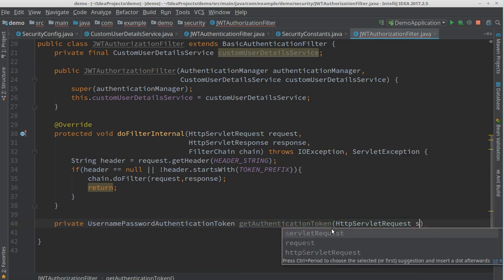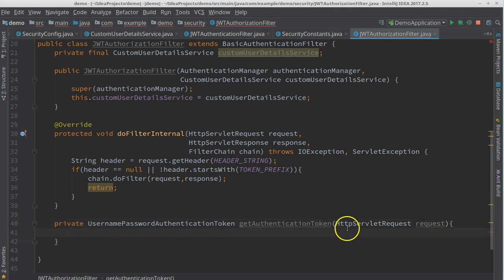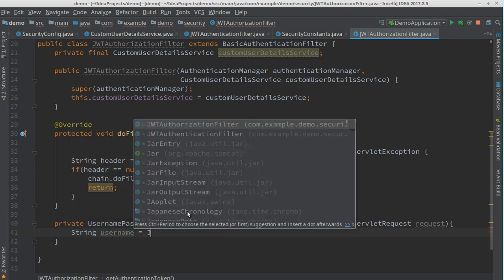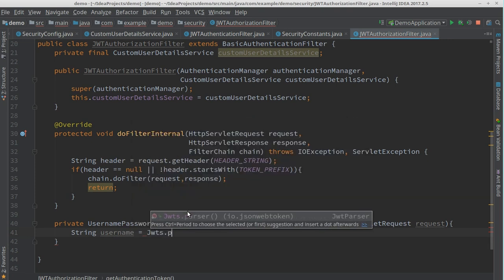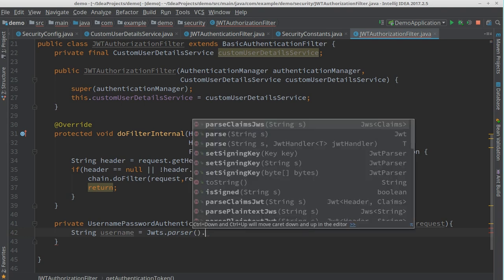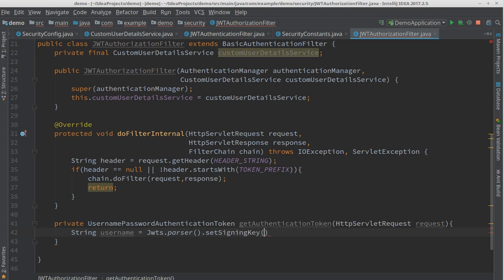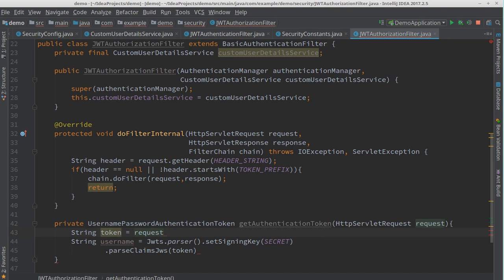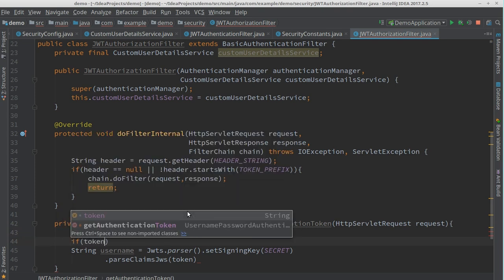HttpServletRequest request. Now we can get the string username. Let's call Jwts.parser, because we already have the token. Let's set the key we used, setSigningKey, secret, dot parseClaimsJws. We need the token here, we didn't get it. String token equals request.getHeader, header string. Now if you want to double check, you can say if token equals null, return null.